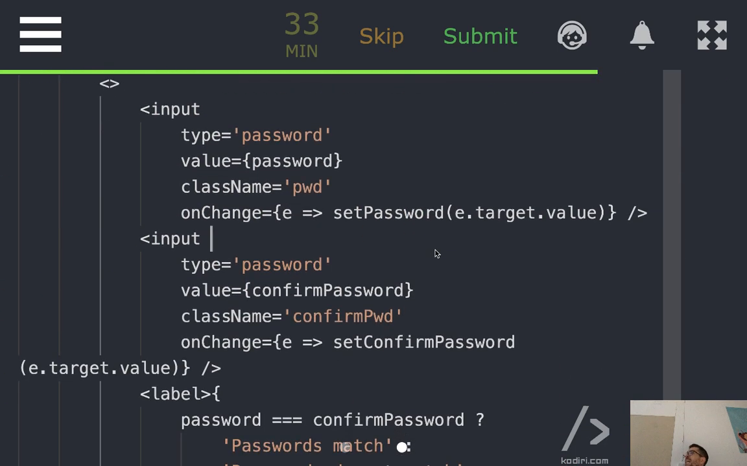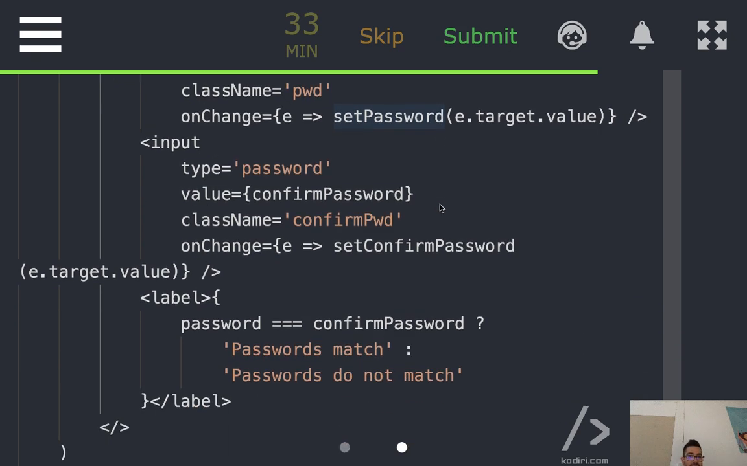You can see the exercise is fairly simple. Two inputs. On change, you update the hook. And then on the label, you check if the password and confirmed password match, then display something. If not, then display something else.